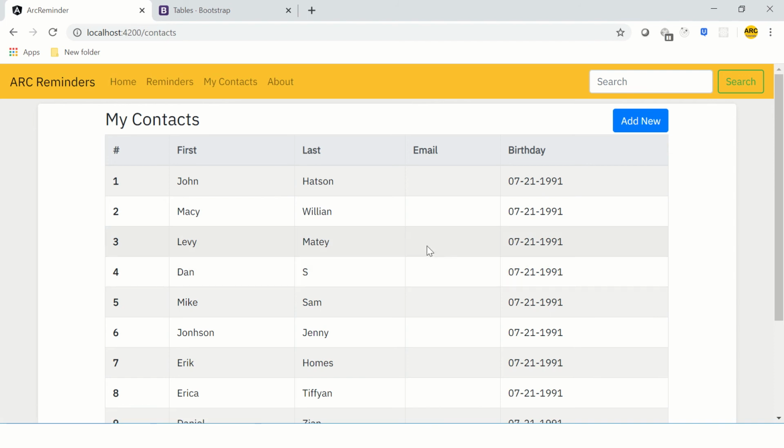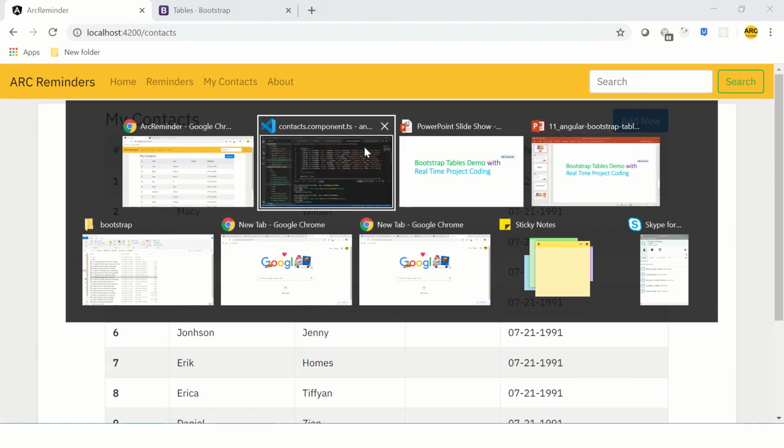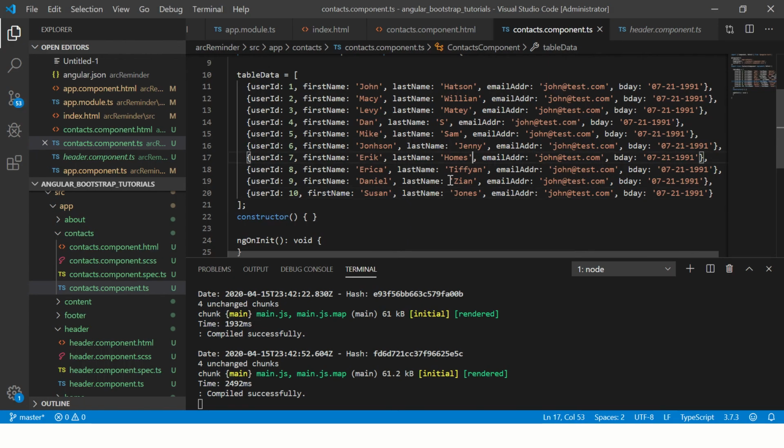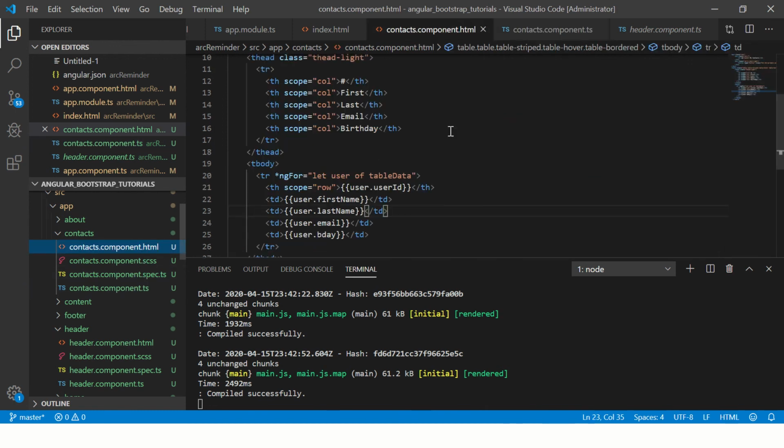Let it refresh. It's still not loaded. That's surprising. Let's see why. Email address. Let's go here. First name, last name, email, and it's here. It should be email address. Done.